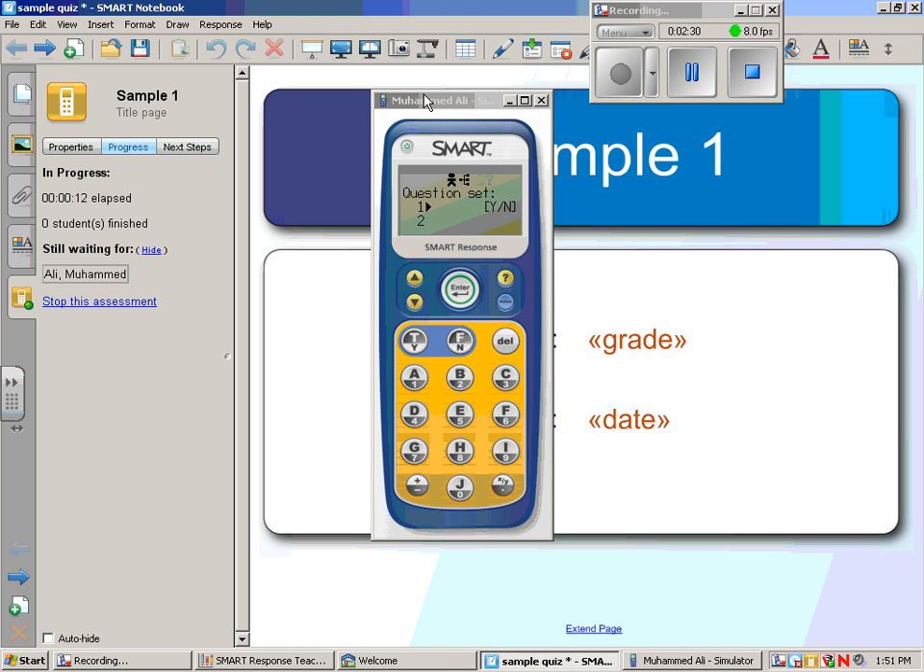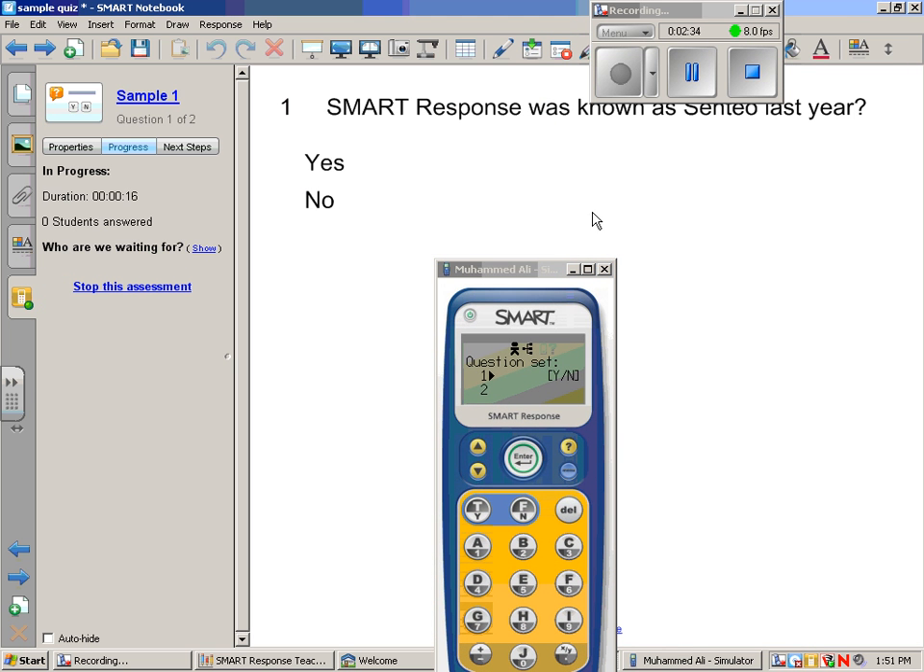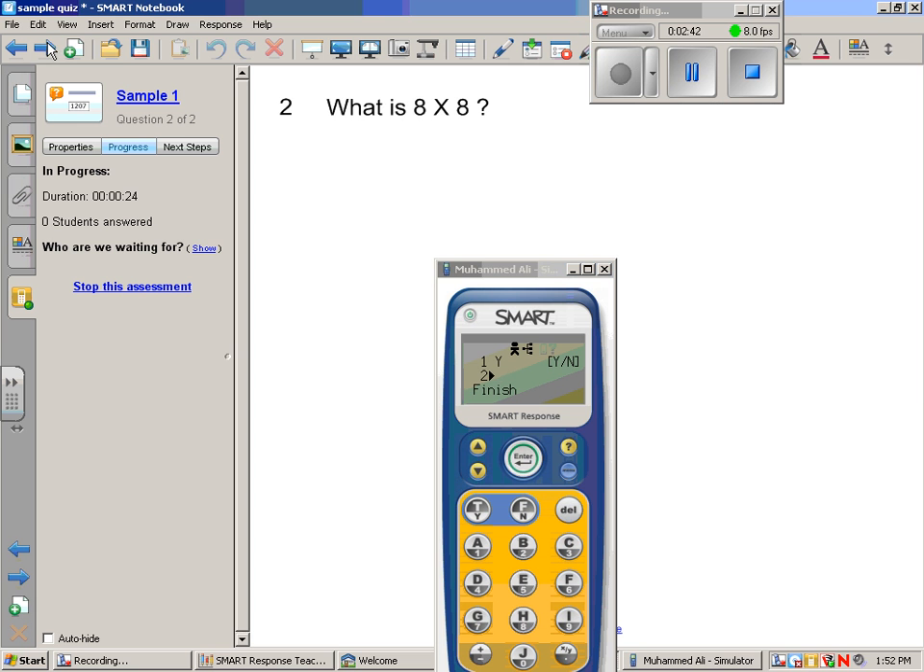And we're going to go to the first question. Just going to arrow over. Smart Response, yes or no. Show them where the yes and no is, same as the true and false. I'm going to put yes and hit enter. And the next question, what is 8 times 8? Put in 62 and hit enter.